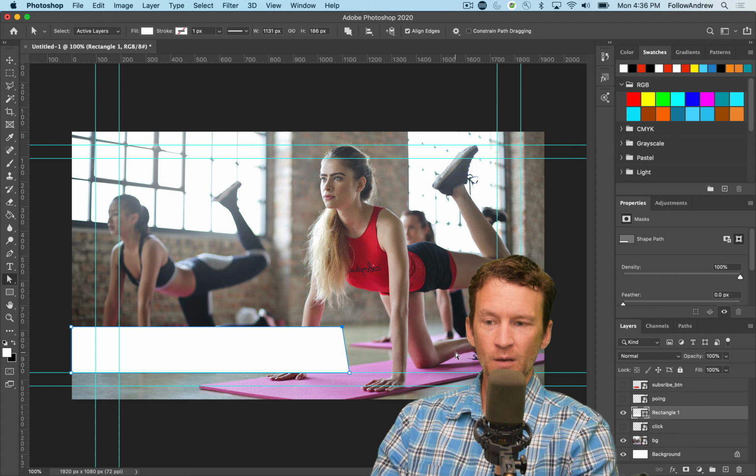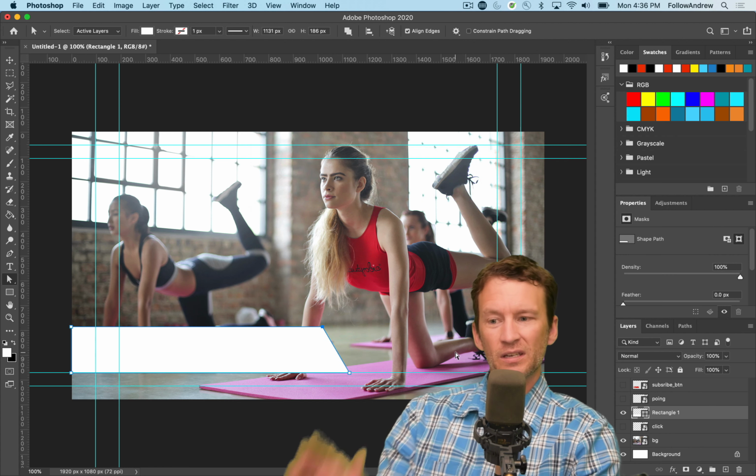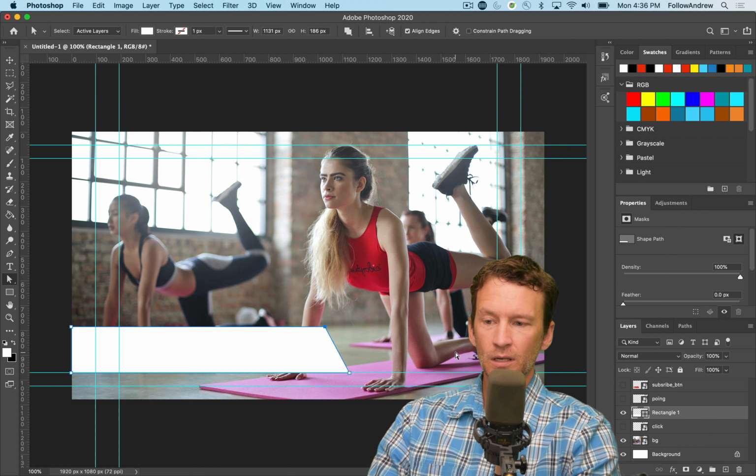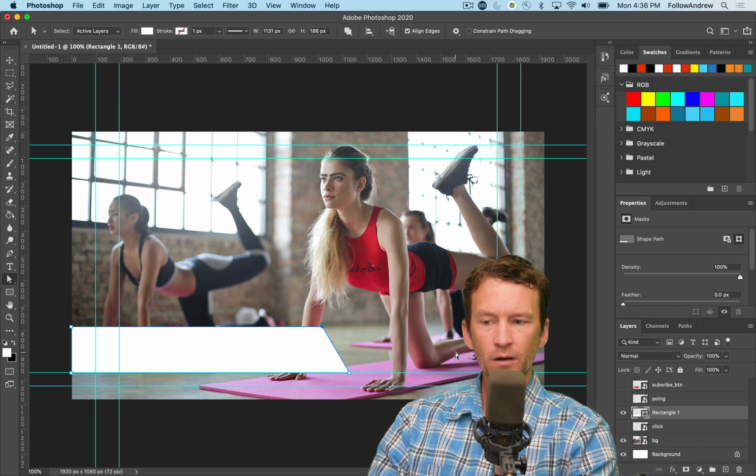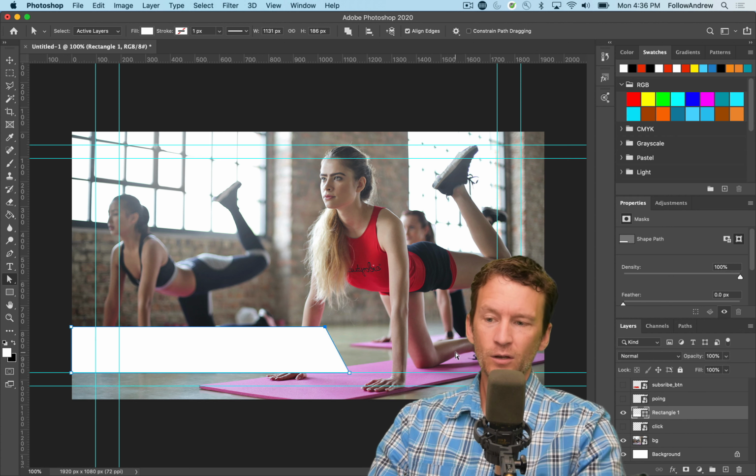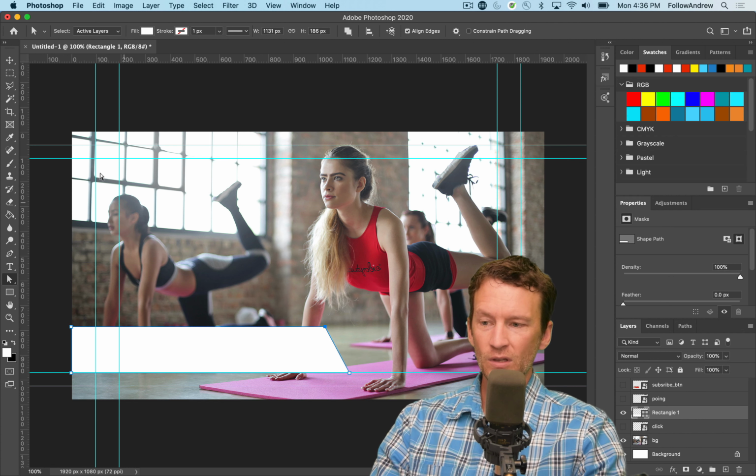And then I hold down shift, and I'm just clicking left a little bit because I just want that to have a little bit of an angle to it. There's not like a real right or wrong here. Maybe something like that will work fine for me for this little sample. Okay, so I've got that in place.